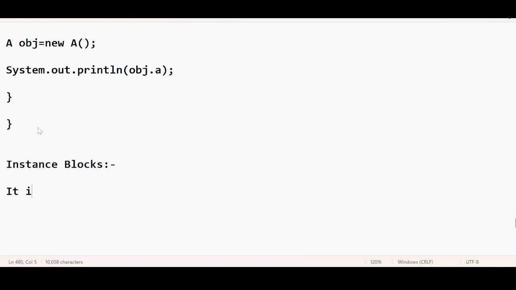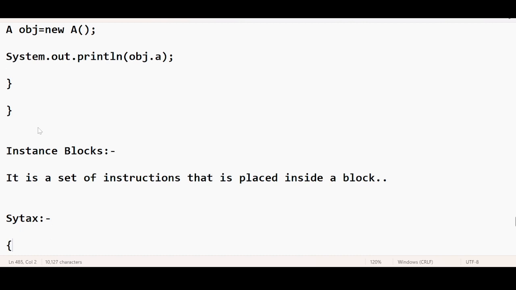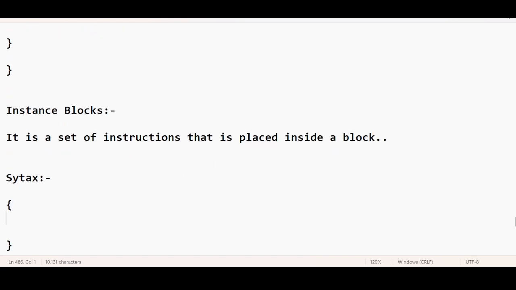Okay, it says it is a set of instructions that is placed inside a block. Okay, syntax. Syntax is very simple. You have opening parenthesis and you have closing parenthesis. Inside this, you have what? Instructions.